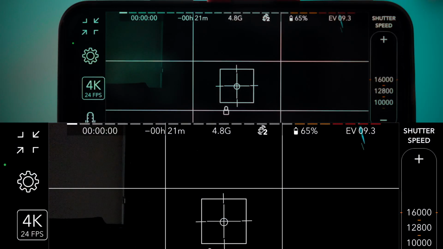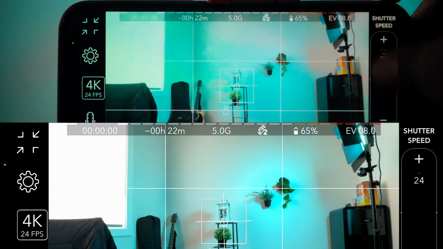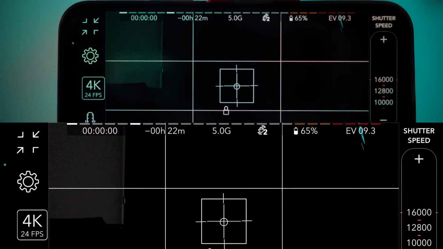Let's talk about the user interface. I must say that the user interface on the Pro Movie Camera app, in my opinion, I think is better.